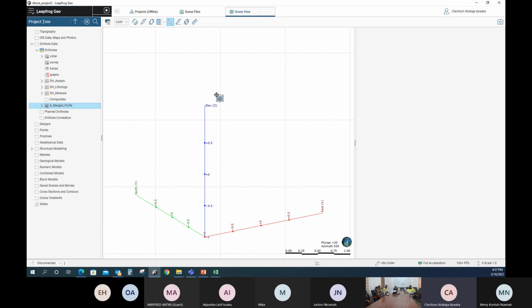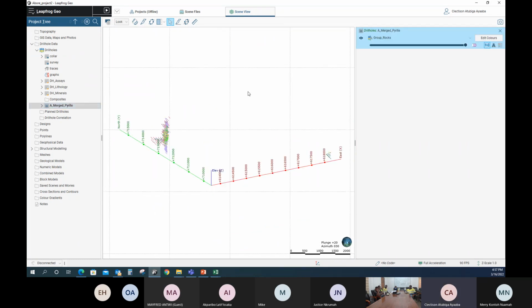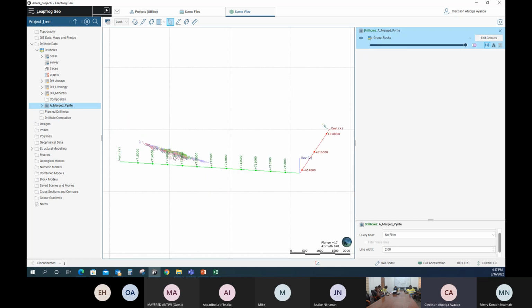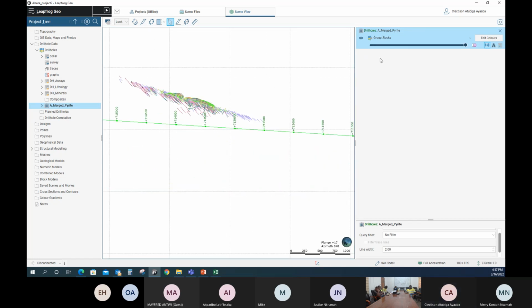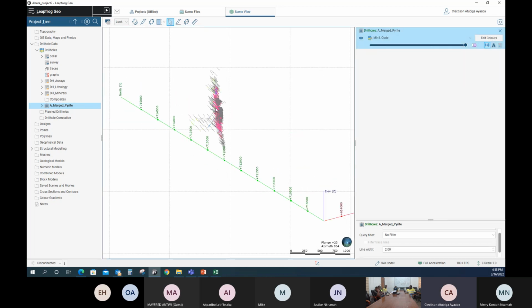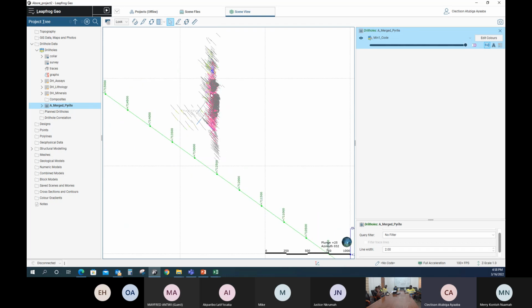So if you drag it into the scene, this is the project tree. If you drag it into the scene, and then you see if you can toggle, you can change them. This is the mean star. This is the RC. Okay, so that is the match table.